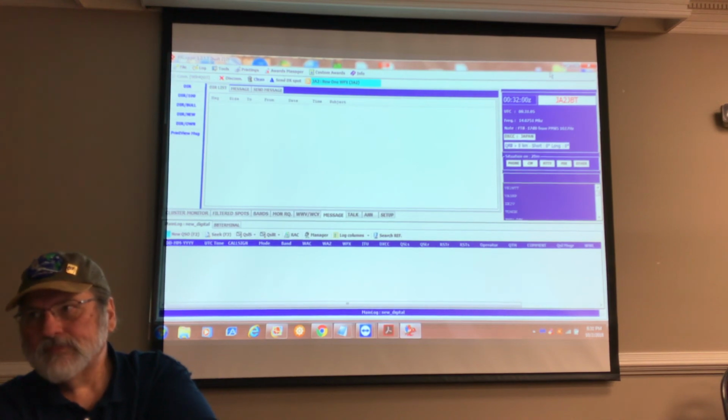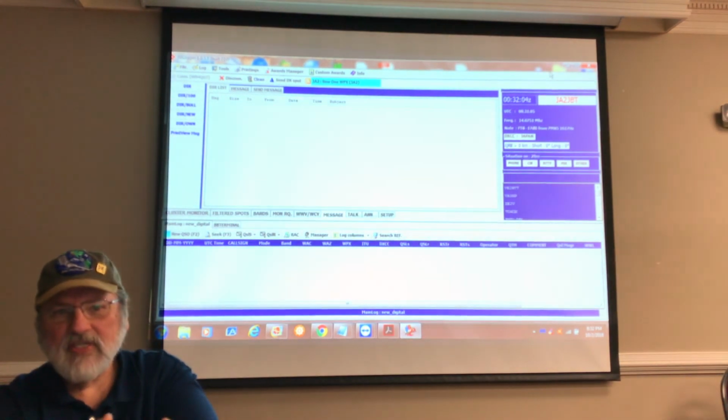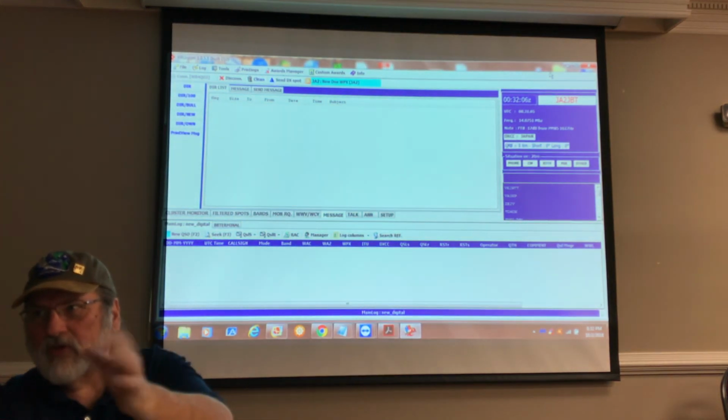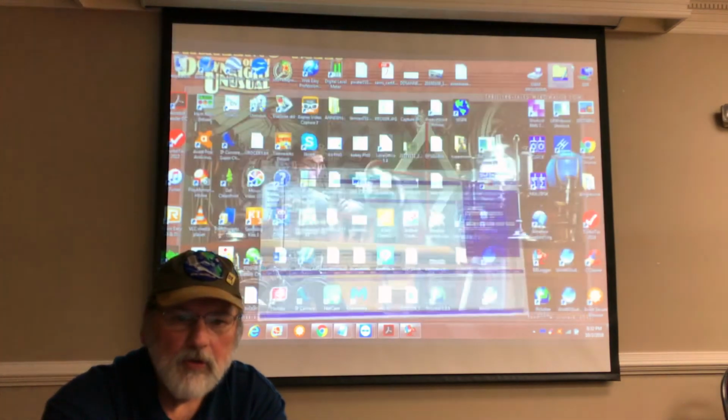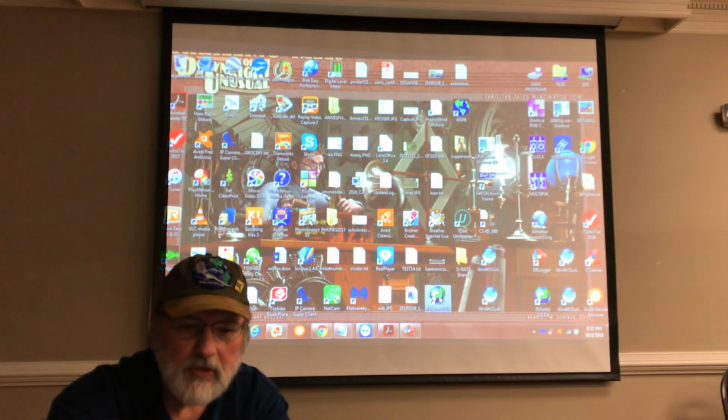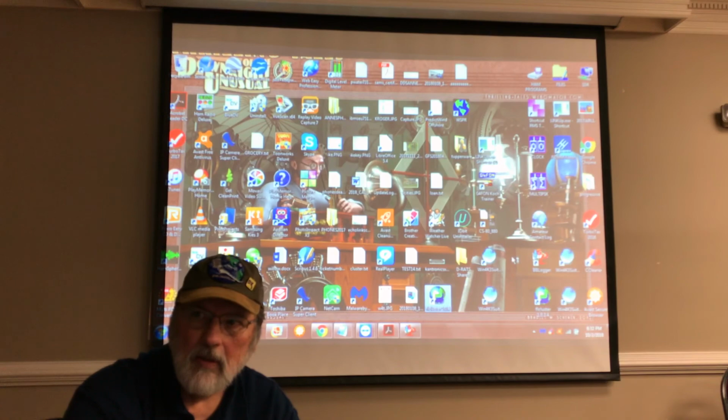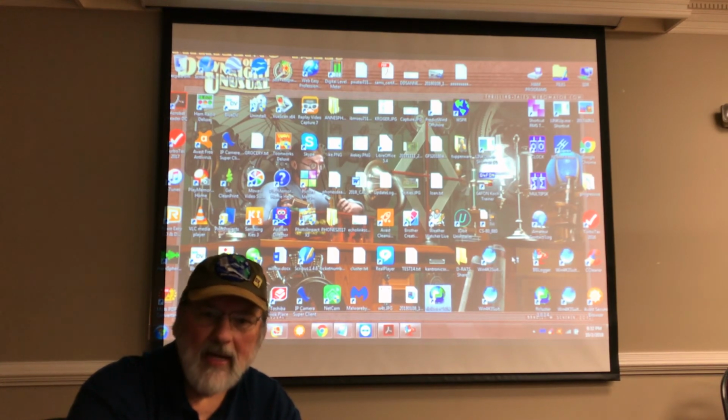You're going to change that no matter what logging software you're using. And if you use something like FL Cluster, you're going to have to change it there too, and in the contest software too. Yes, exactly.